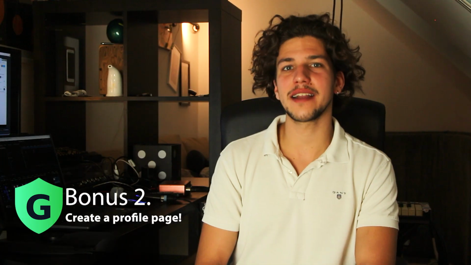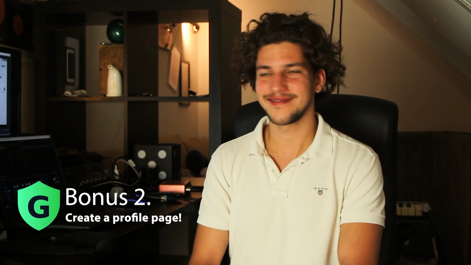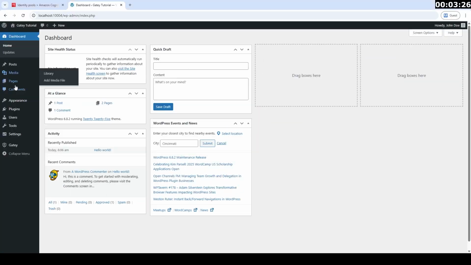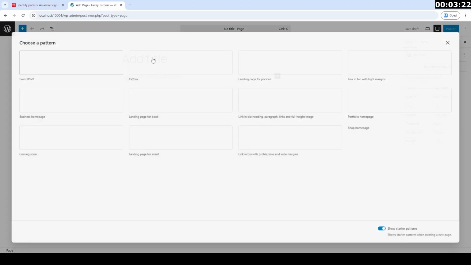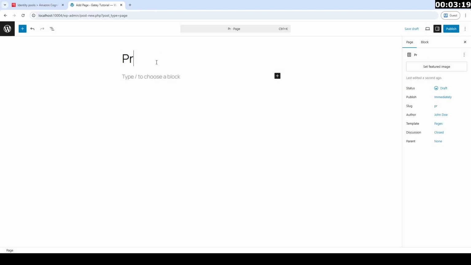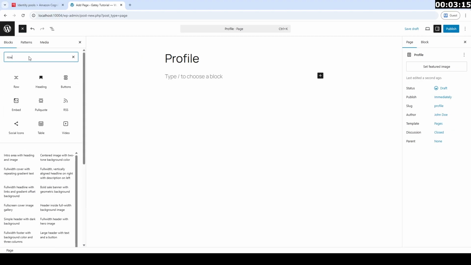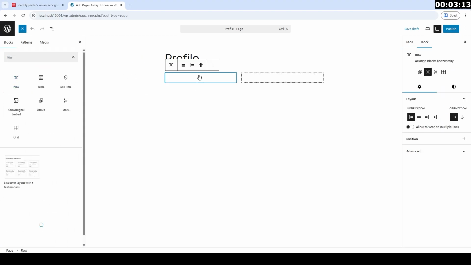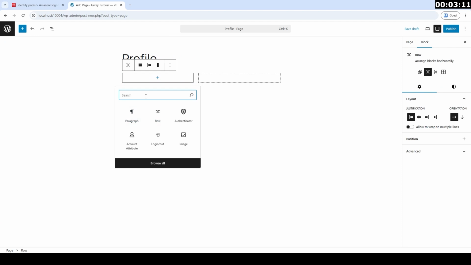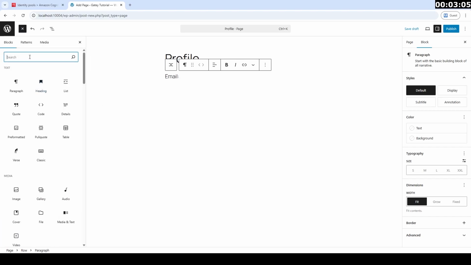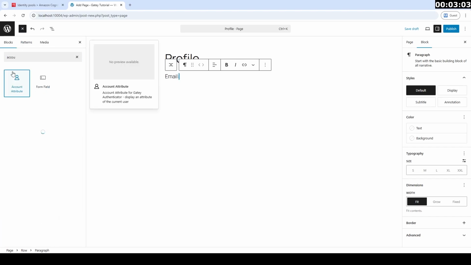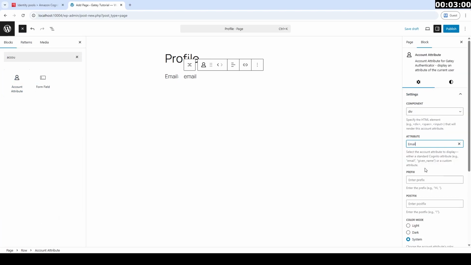Last but not least, let's create a profile page. Let's add another page. This is going to be the profile page of our site. I'll just name it profile. Easy. And now we want to showcase the pieces of personal information for the user signed in. It's easy to do with the account attribute block. Let's just look that up, and I'll just do email now.